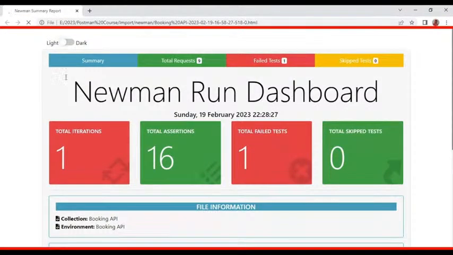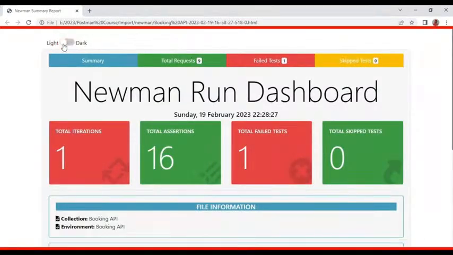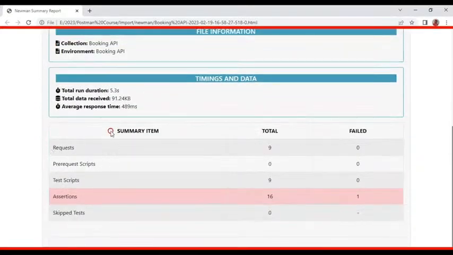So this is the advanced HTML report for the API testing. You can switch between dark and light, and in my case, I will keep it as light. So this is the whole summary. You can find the total number of assertions. Out of this, one got failed. If you come down, you can also see the summary of the complete collections execution, and here also you can see the assertions part. Total is 16 and one got failed.